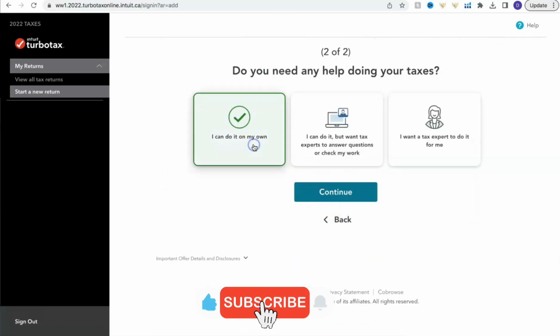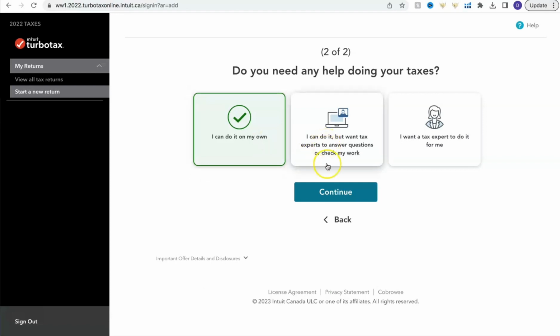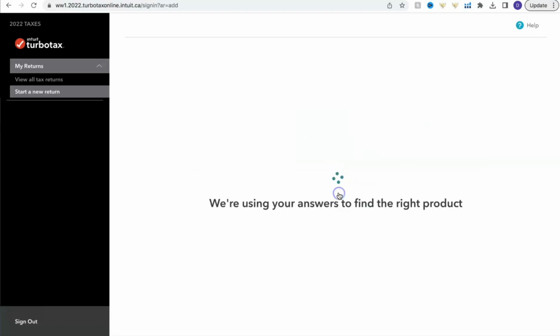In this section, you could either choose to do it on your own, have somebody assist you, or get TurboTax to do it all for you. The choice is up to you at this point. So you haven't logged off, so we're going to continue doing it ourselves. So hit the continue button.